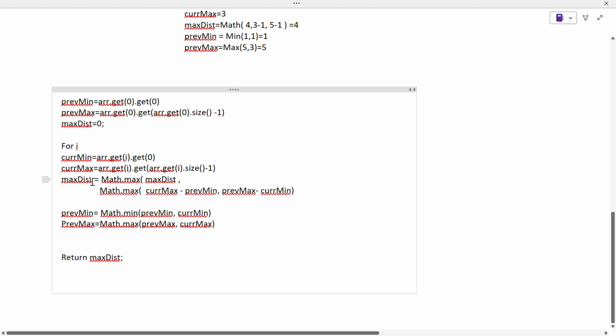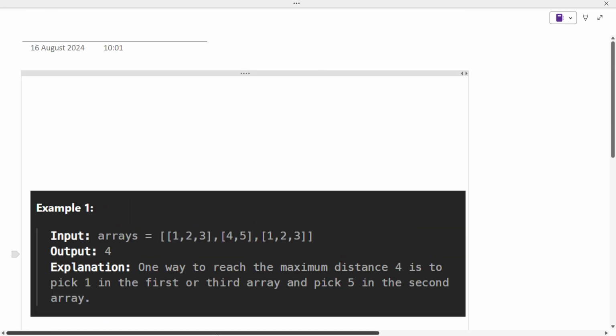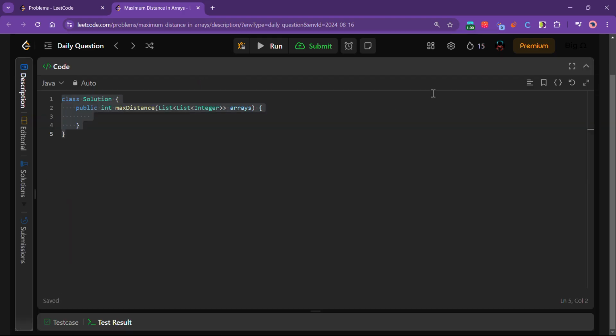After getting the maximum distance we have to update the previous min to the current min, which is the minimum of previous min or current min, whichever is the minimum we store in the previous min. So this is the basic algorithm. Let's go to the coding part. I hope you understood the intuition. If not, you can rewatch, or I'll explain again in this code.